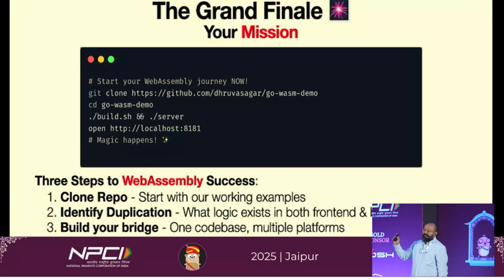Okay, so we are at the grand finale. This is your mission, should you choose to accept it. You can clone this repository, github.com/Dhruv/go-wasm-demo, and you can build it and run the server. It builds both the WASM module and the server module, and then when you open it, you will be able to see it. That's where the demo was there as well.